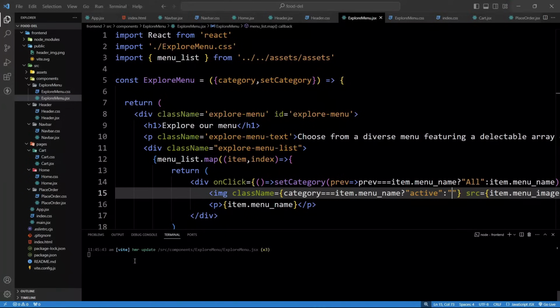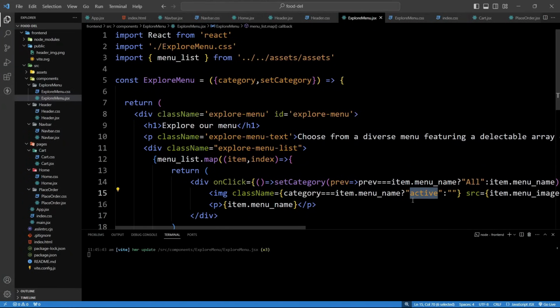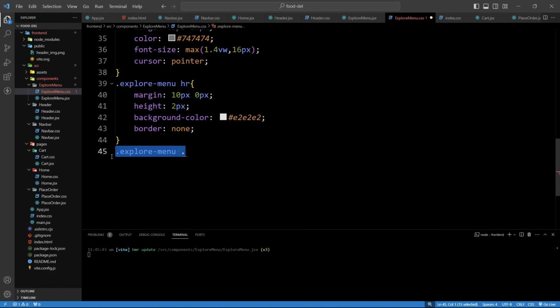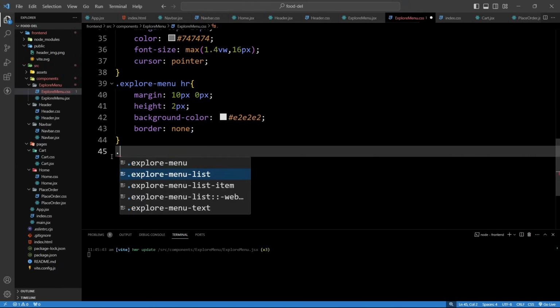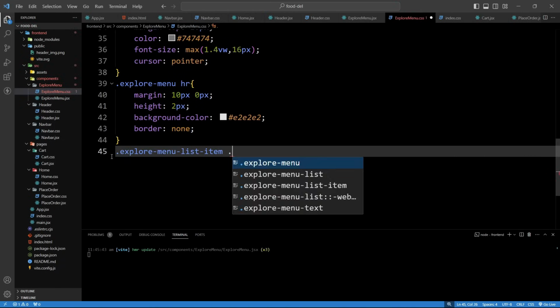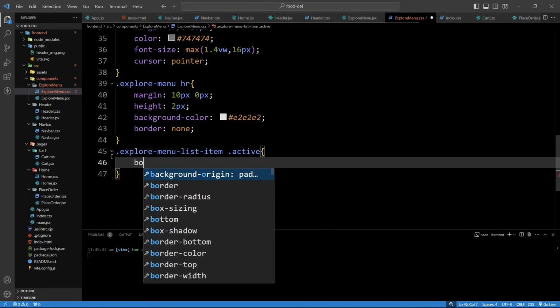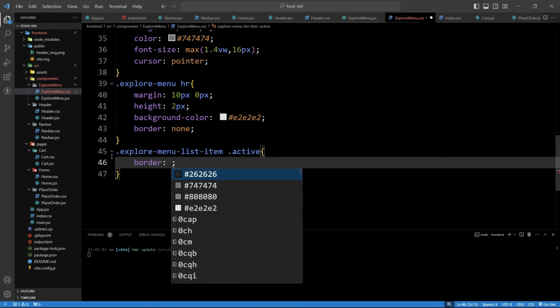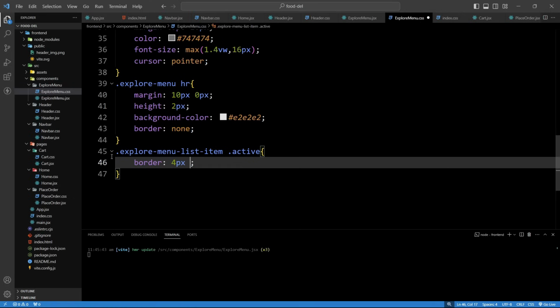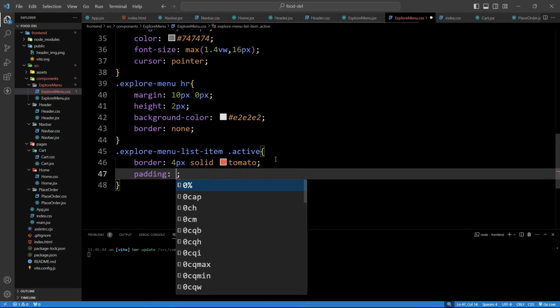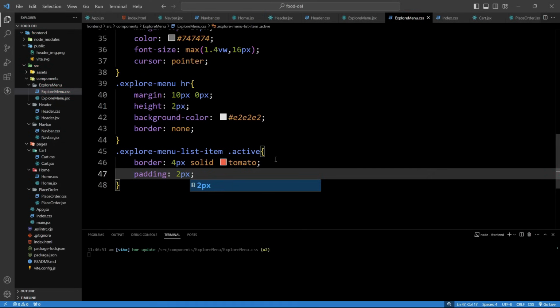So we will add the CSS properties for this active class name. So we will open this ExploreMenu.css file, and here we will add .explore-menu-list-item .active class name. Then we will provide the border, and the width will be 4 pixels solid, and the color is tomato. After that, we will add the padding 2 pixels and save the changes.